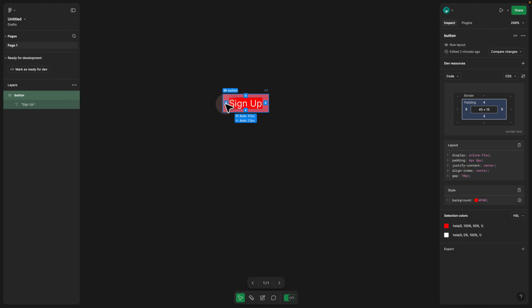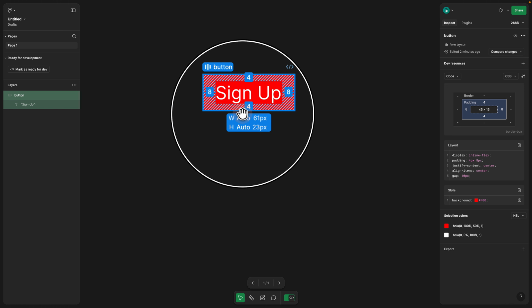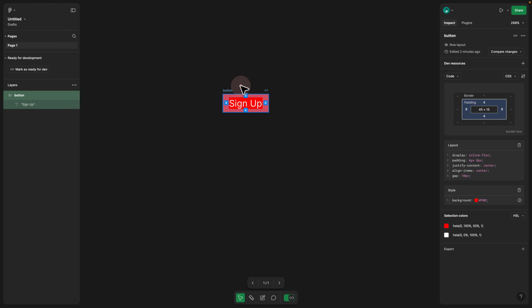Now I see the values being shown as pixel, which is 8 and 8 and 4 and 4 on top and bottom. And what you notice is, once we add the padding, we have something else, which is the total width and the total height, set to 61 pixels and 23 pixels. So this width and height is automatically calculated because of the content that we have inside our button.